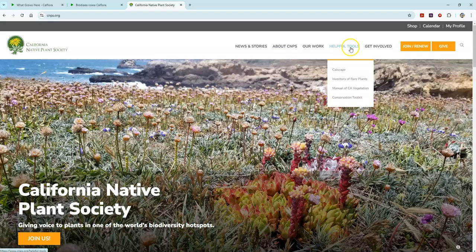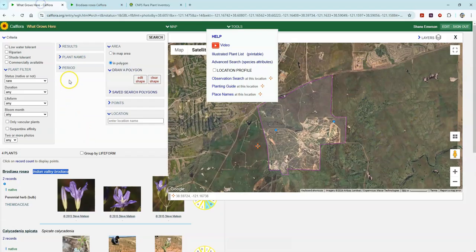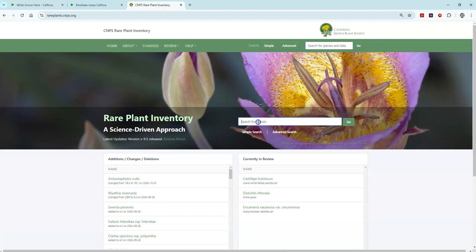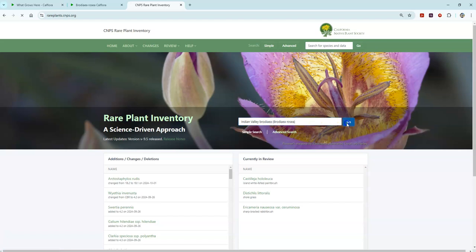But we're looking under their helpful tools, and we're looking at their inventory of rare plants. So this is a great tool to get a little more information. And we're interested in the Indian Valley Brodea, right? So you can just go to here, go to their search bar, and type in Indian Valley. And it even autofills, right? So, and then you just can click on that, and you can click on go.